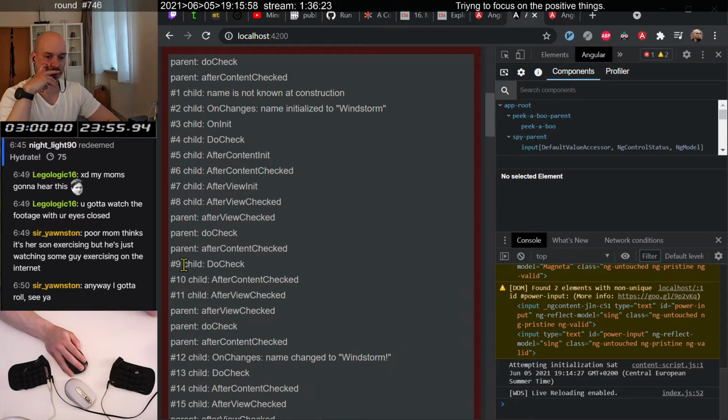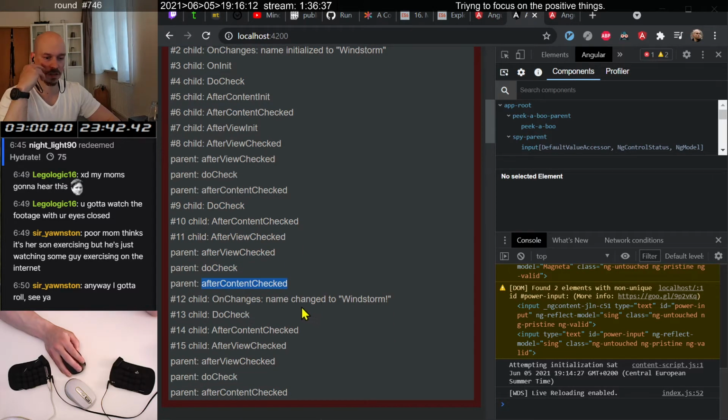Okay, if I update the hero, we have first the children, and then after updating the children view, we get after view check, and after content check, those and those. Then it's again.